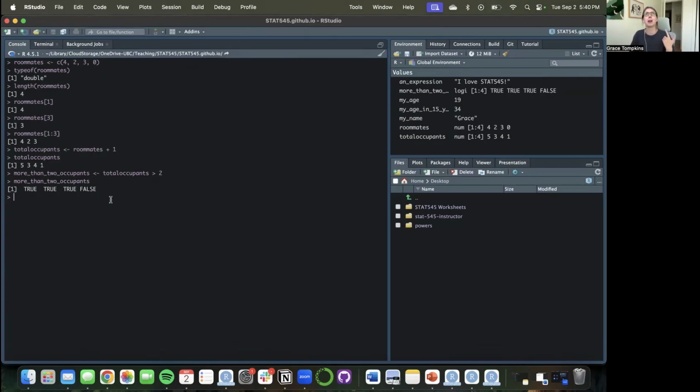So if I wanted to know, okay, well, how many apartments did I have more than 2 occupants in? I can actually just call the sum function. And I can see that that number is 3. Again, we're going to get into all these sorts of functions. There are so many built-in R functions that we're going to come across in the course, but this is just a really cool one that I wanted to show you.